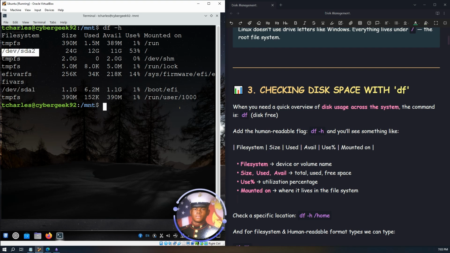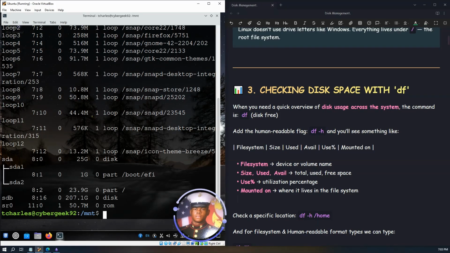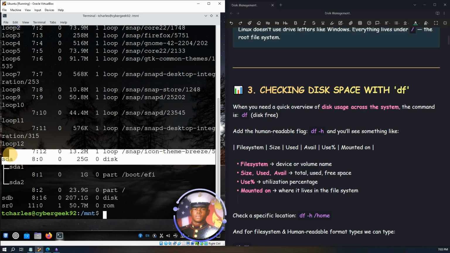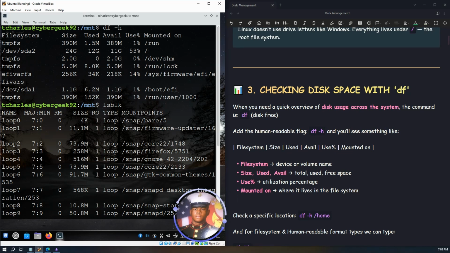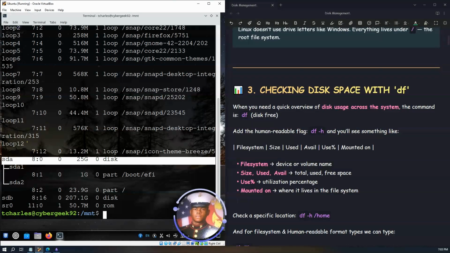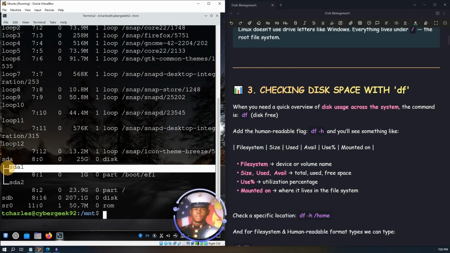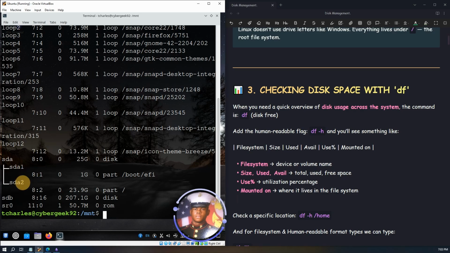So Linux doesn't mount physical drives, it only mounts the partitions. Here, this is the physical disk, which is SDA, but you don't see it here because this only lists partitions. So I have 2 partitions in there, which are SDA1 and SDA2.